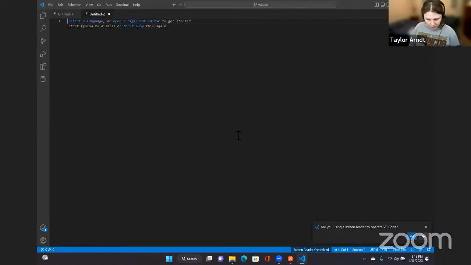All right, so I'm just going to press Control N. Untitled dash. Are you using a screen reader? I'm going to press Enter. Yes button. Boom. You know what we did there, folks? We enabled accessibility mode, and we made our life a heck of a lot easier.